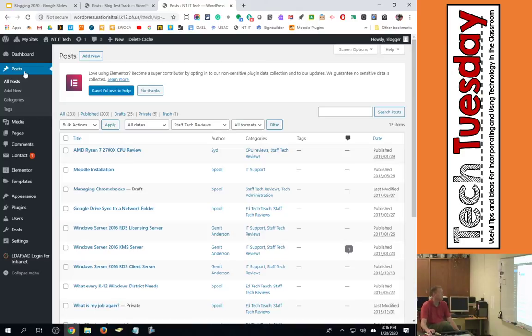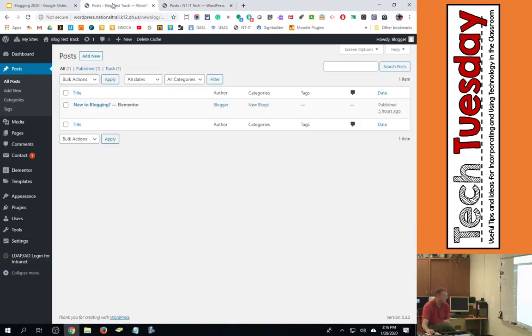Anyway, so that's what the posts tab is, to let you see those, see who wrote them, see when they modified them last, see if they're published. You can see that these all say published on the side. And because there's nothing really on here, there's not much to see right there.